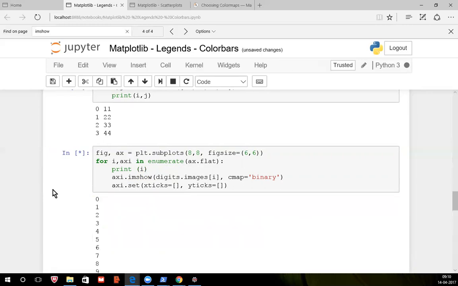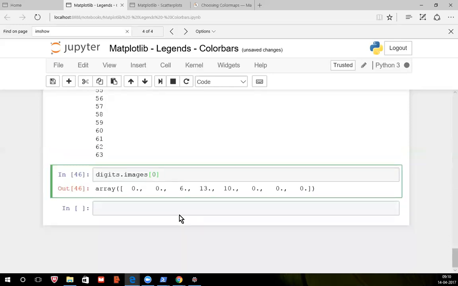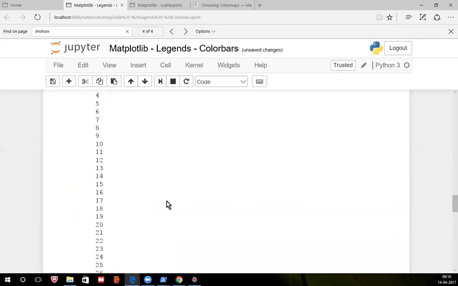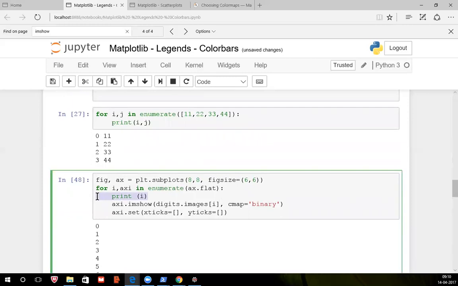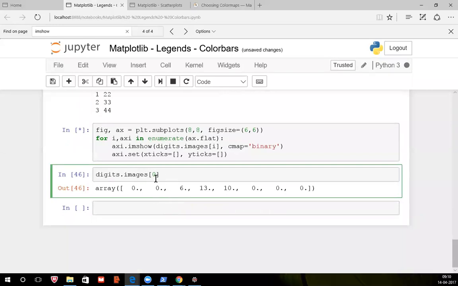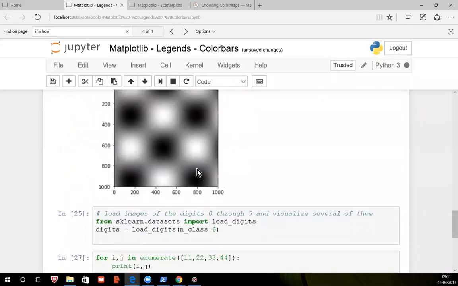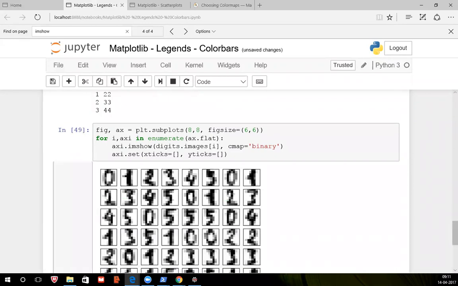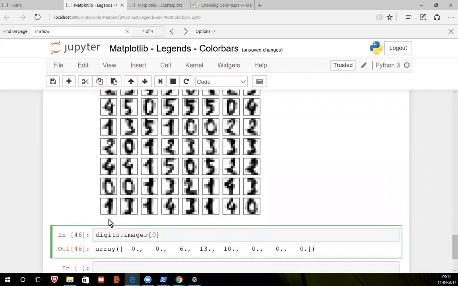I'll tell you why. See, this is 64, right? You want to see the first image, the pixels for the first image. Actually, let me come and show you this correction. This will be your zeroth image. There are 64 images in the diagram, 8 cross 8. If you want to see the representation of the zeroth image, it will be like this.